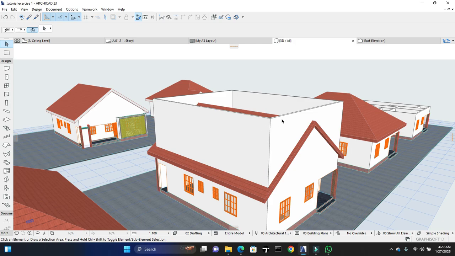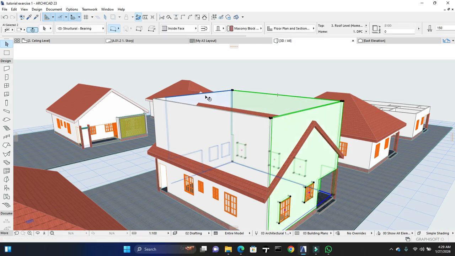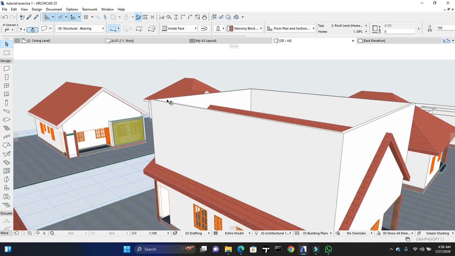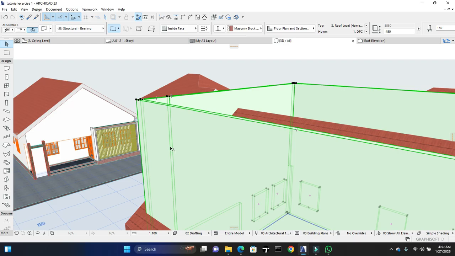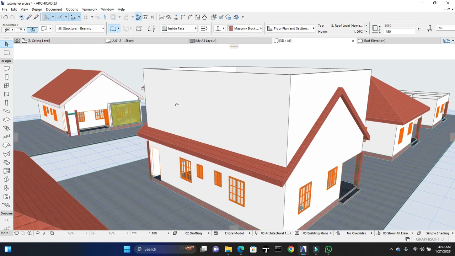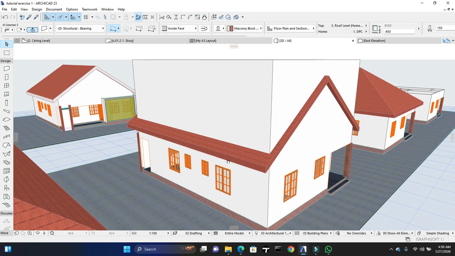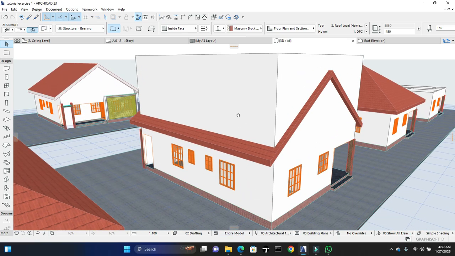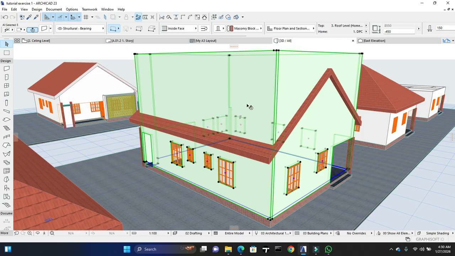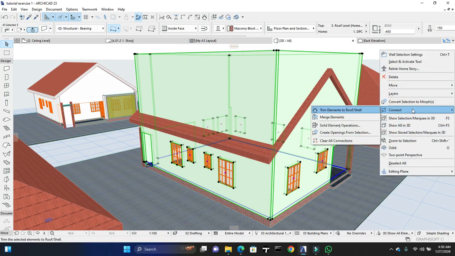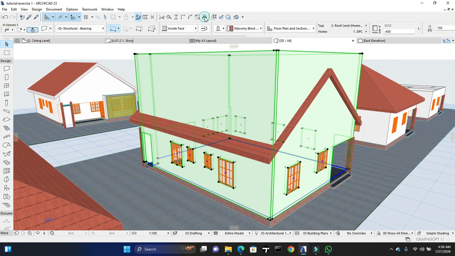So now with that done, select all the walls that you've increased their height, then make sure that you are not at the top, make sure that you are somewhere below. It will help you very well. So with that selected, click on trim elements to roof shell. This is it. Or you can right click on your screen and find it in the connect option. So either way, if you click on that, they will say click an element to use as trimming element.